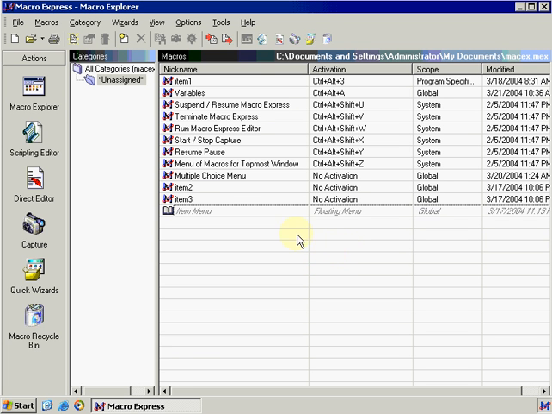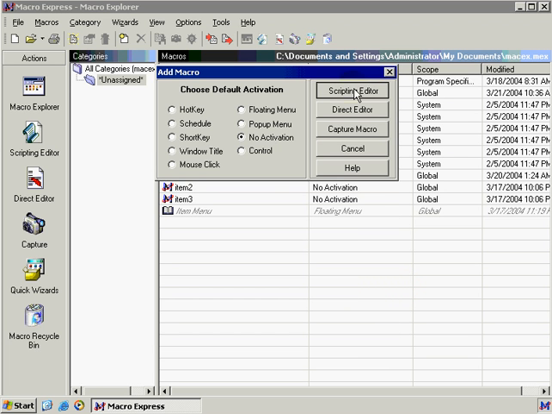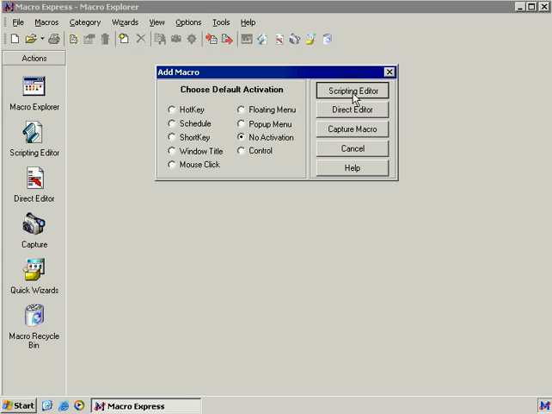First, go into Macro Express and let's make a new macro. Right click on the white area and click New Macro. Our first choice when creating a new macro is the default activation. Let's go ahead and select No Activation for this example and go to Screen Editor.